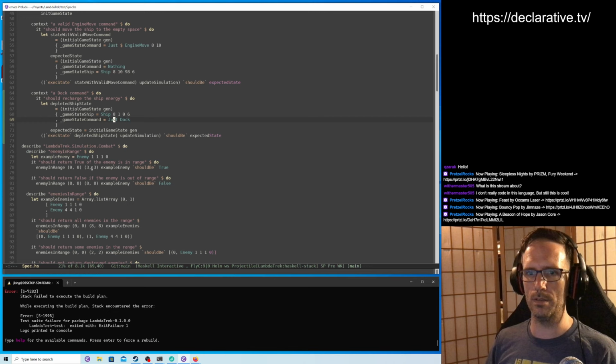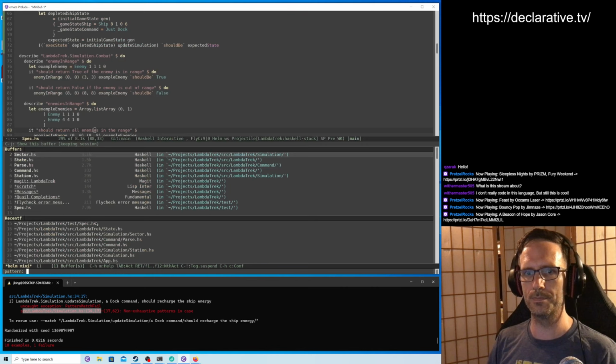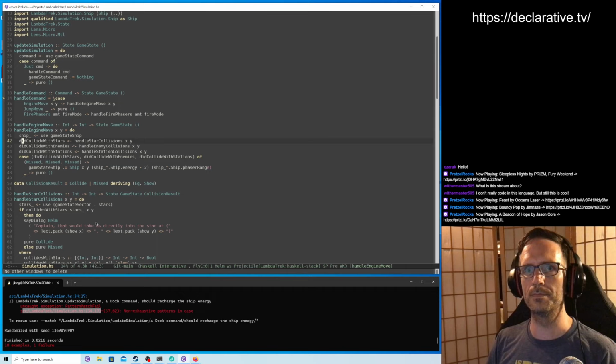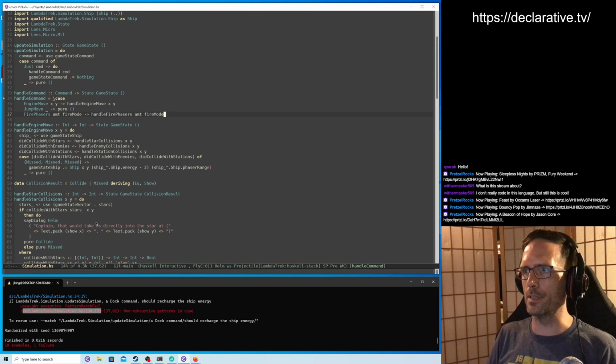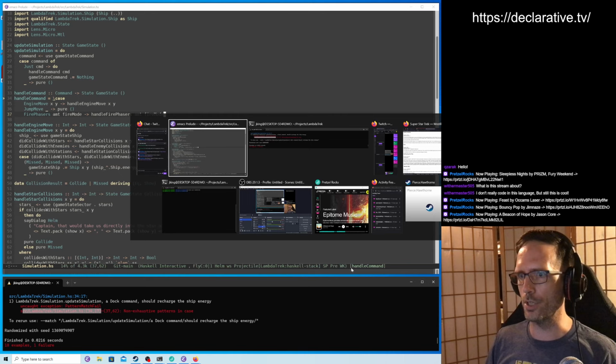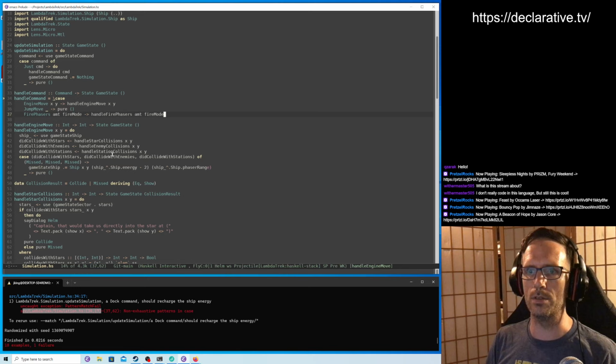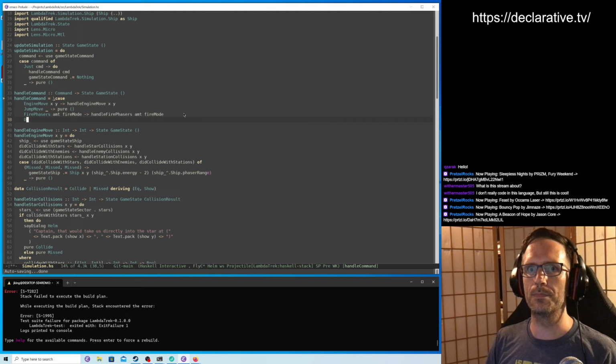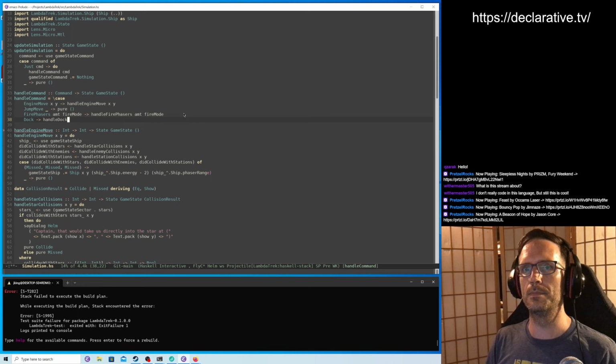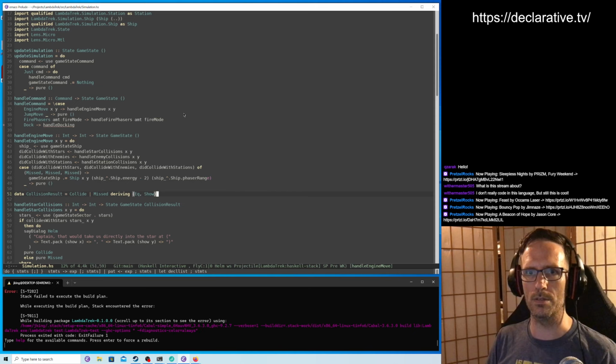Okay, so that's going to be in simulation. This is where we handle all of our commands. We're just pattern matching here on the commands that we had earlier. So we just have to handle that there. I'm just going to pop that over here. We have to handle dock. Call it handle docking. We haven't implemented handle docking yet, so let's go implement that. We'll add it down here.